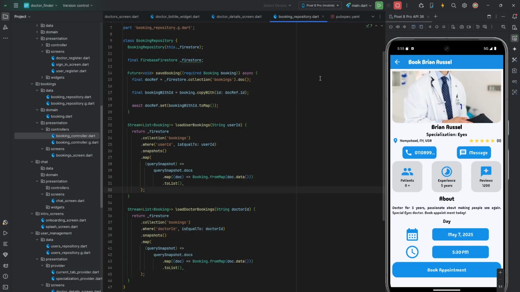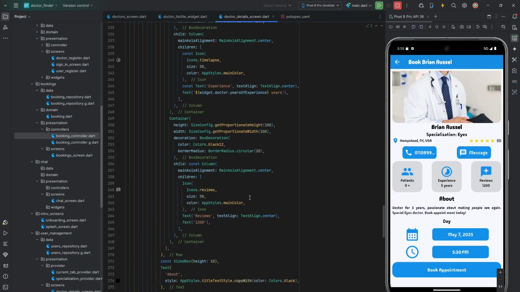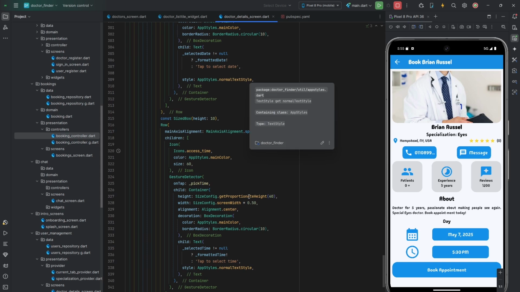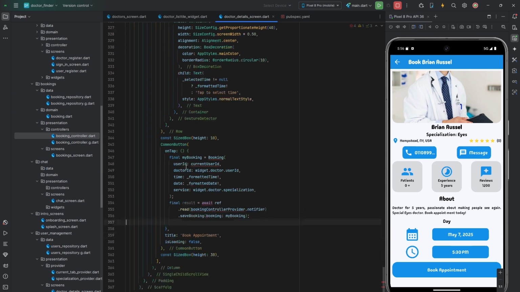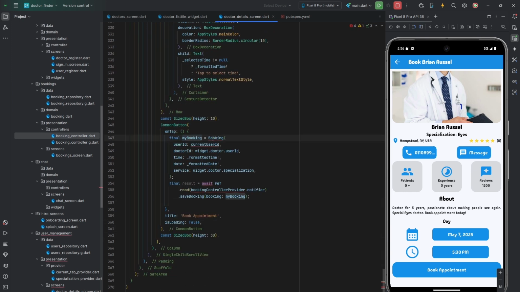Okay, so let us go back to the doctor details screen and try to make a booking. To make a booking, we are going to come here on the onTap button. So the booking can only be saved if we click on this button, of course. And for that, I want us to collect that information and try to save it to Firebase. So here we are going to say final booking equals booking. We are going to import that. The user ID is going to be the current user ID.